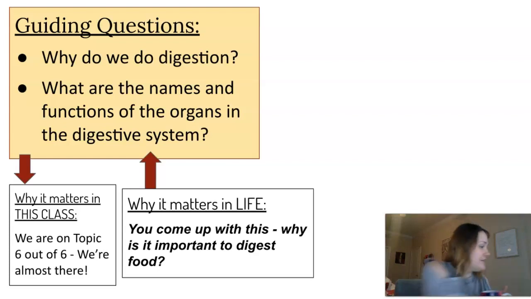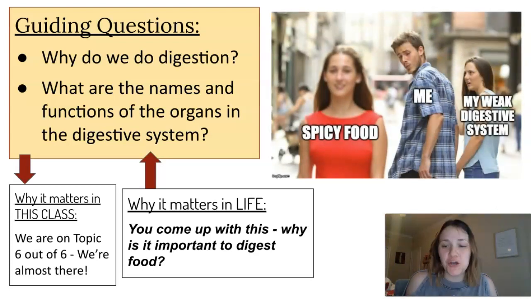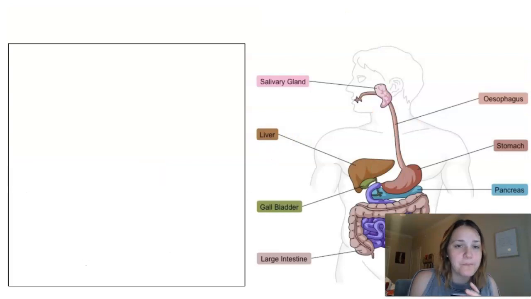I also love to eat. I'm eating a coffee cake that I made at home because now I have so much time to bake, which is nice. Okay, and here is my joke. My weak digestive system, me, spicy food. Hopefully you guys aren't eating too much spicy food when you're stuck with all your family at home.